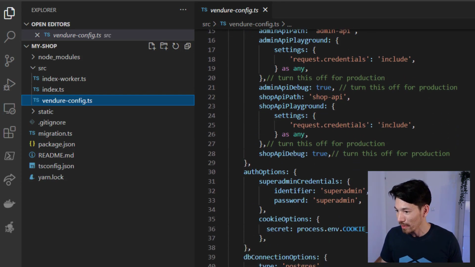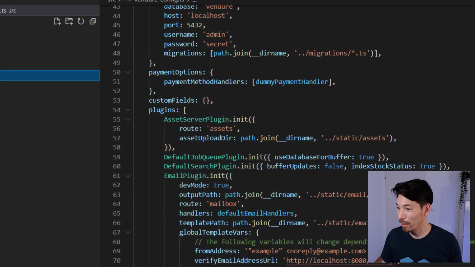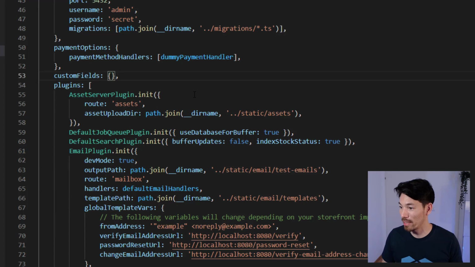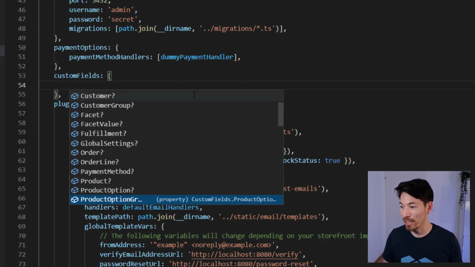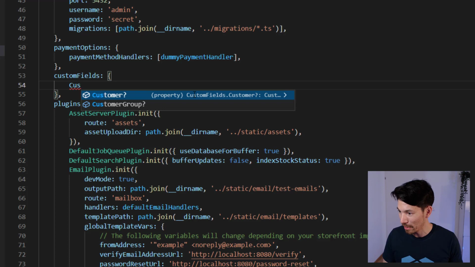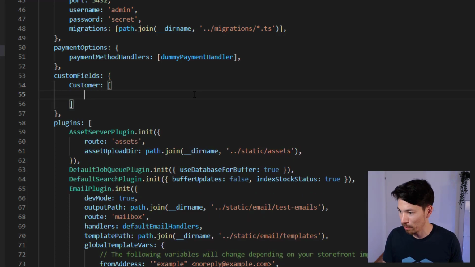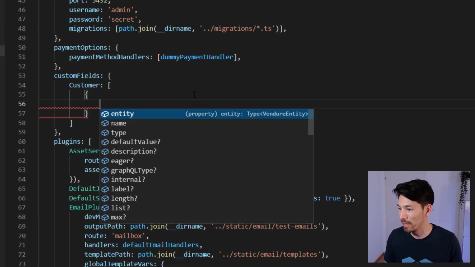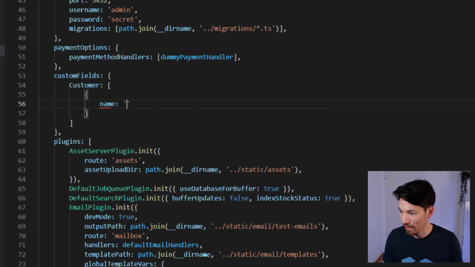So the key thing that we want to do is add a custom field. And to do that, we would use this field right here, this config property customFields. Now, because this is all TypeScript, we're able to get autocomplete and see at every stage what we can enter as a config value. So in this case, we want to add a custom field to the Customer entity. And that will then want an array of definitions for those fields. So first of all, we'll give it a name. We'll call it avatar.